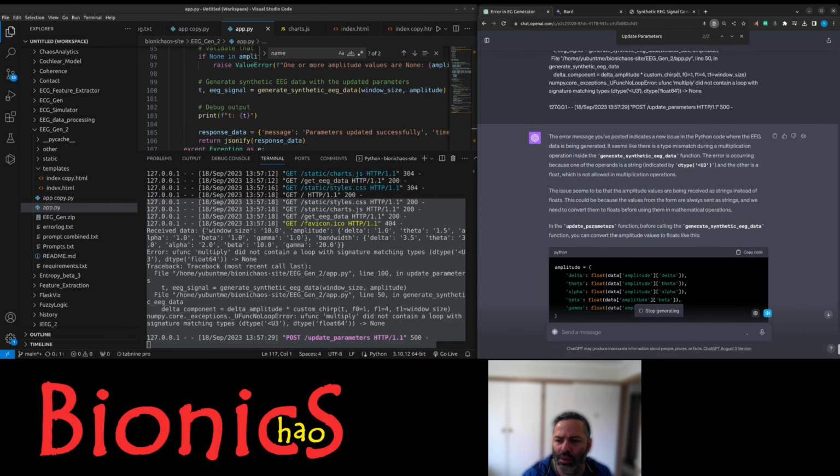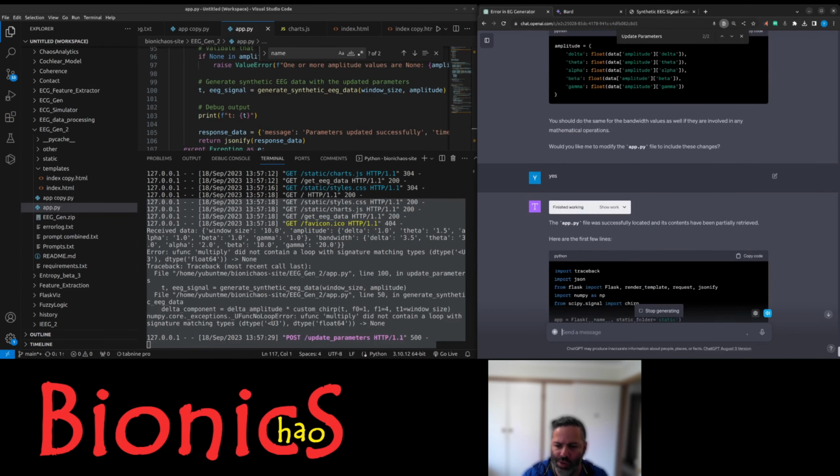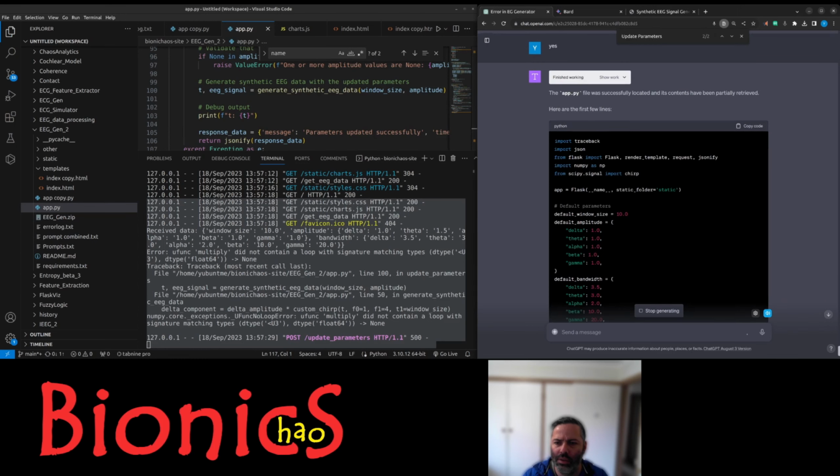In the update_parameters function, before calling the generate_syntatic_eg_dat function, you can convert the amplitude values to floats like this. You should do the same for the bandwidth values as well if they are involved in any mathematical operations. Would you like me to modify the app.py file to include these changes? The app.py file was successfully located and its contents have been partially retrieved. Here are the first few lines.